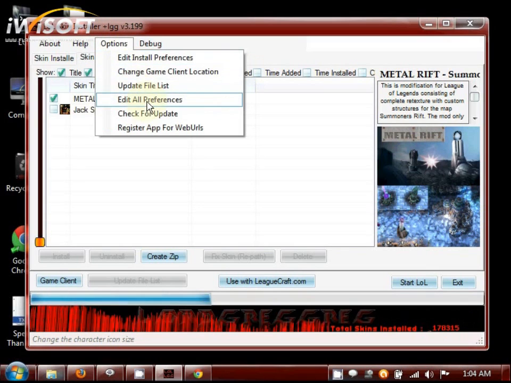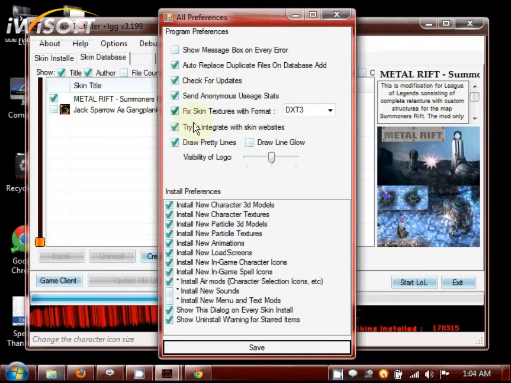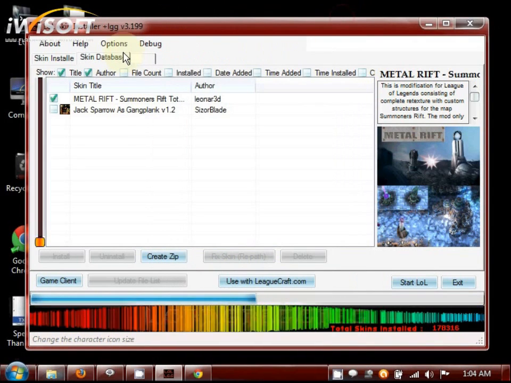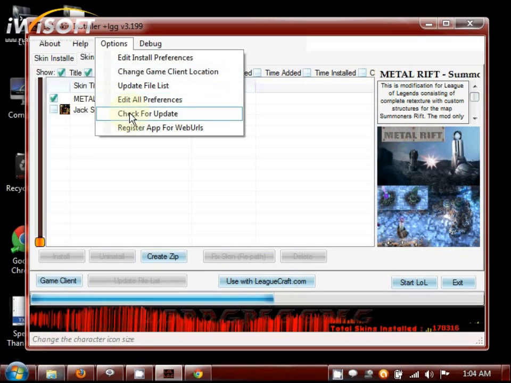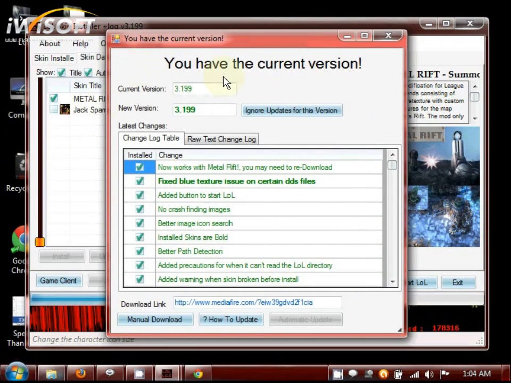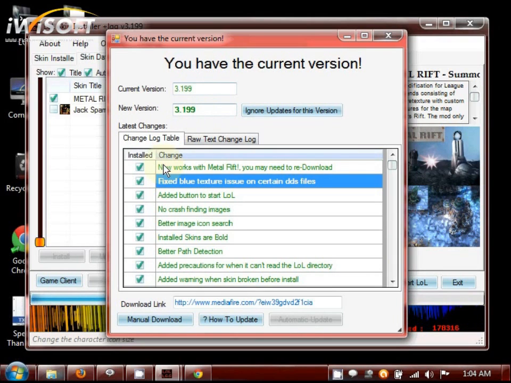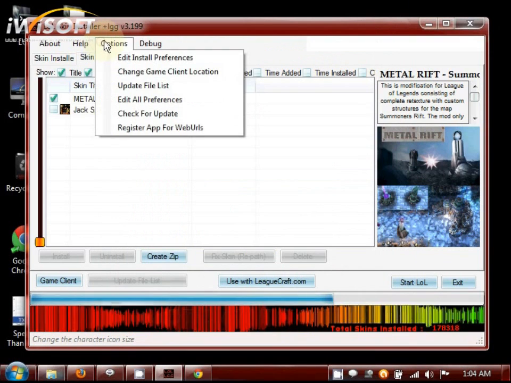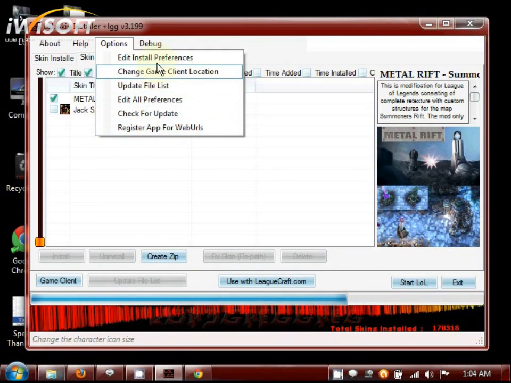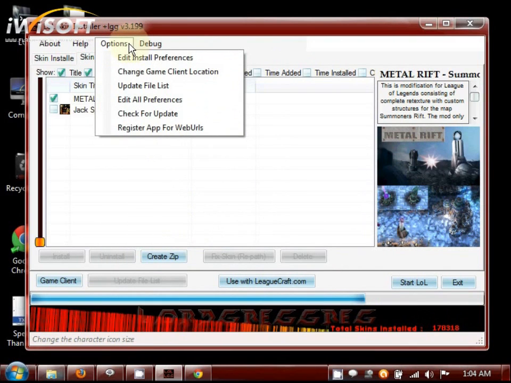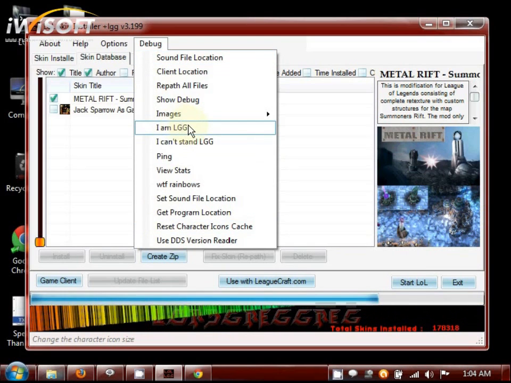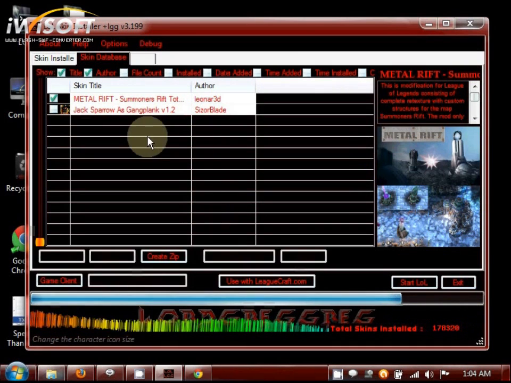Also, in the options, you can go and edit the preferences. These are normally just fine, but if you ever have any need to change these up, you're welcome to do that right there. You can also use this button to check for an update, which will show you what things you have installed, what version you have, etc., and how to update and download it. And you can probably figure this all out yourself. There's also some fun stuff inside the debug to change everything to red if you like, which I do.